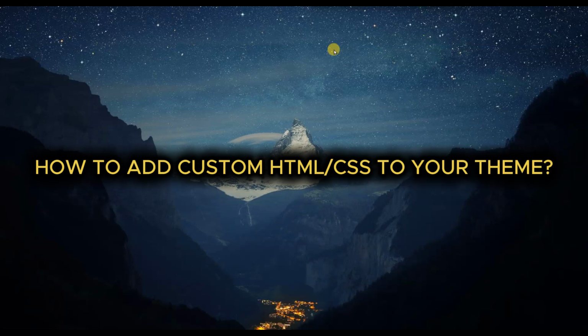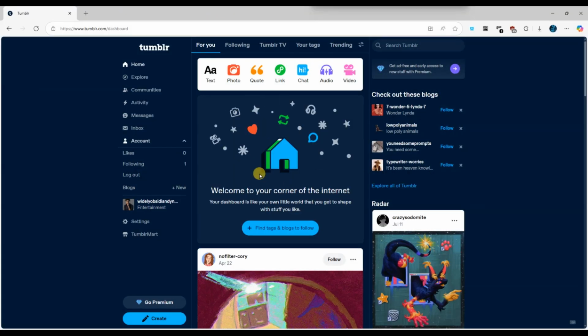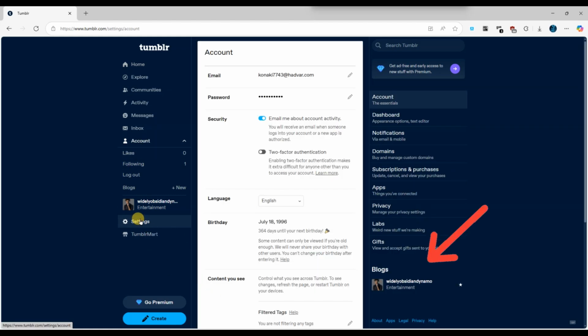How to add custom HTML or CSS to your Tumblr theme. First of all, open Tumblr on your PC and make sure you are logged into your account. From the dashboard, click on Settings in the left sidebar, then click on your blog name.